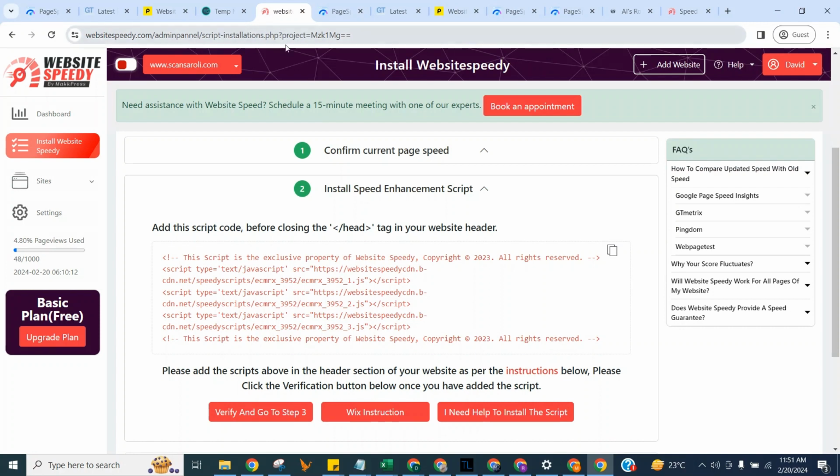Now here in step 2, we can see the speed enhancement script, which is generated specifically for your website. Add this script code before the closing head tag in your website header. You can see the instructions specific to your platform by clicking the button in the middle. For now, click to copy.